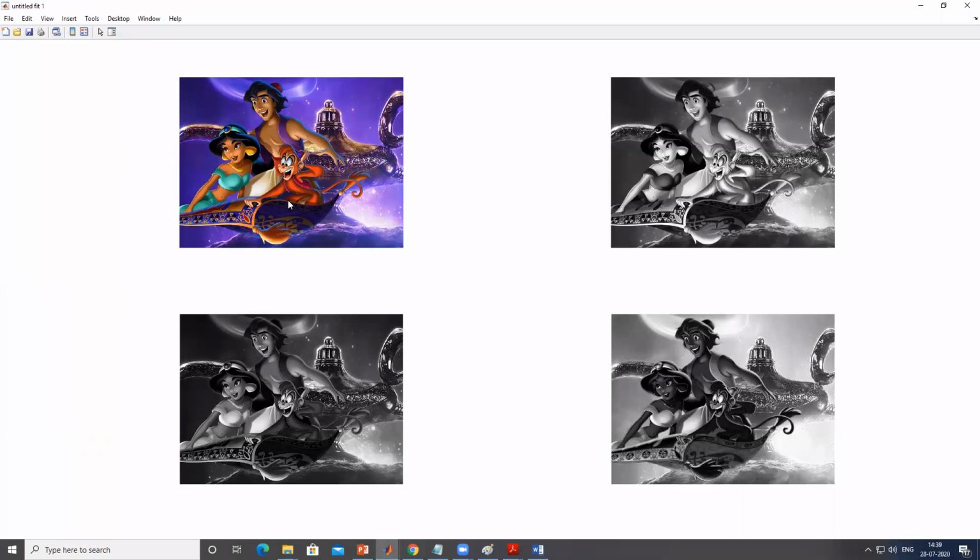Now, if we look at the second image, which is this one, if you compare the Jasmine dress, which is blue in color, it is shown black here. Why? Because there is no red component in the blue. And this monkey's dress is more grayish because it has some red content. Now, if you compare with the Aladdin cap, the cap is somewhat reddish or dark reddish, so it is in gray, but in the green and blue layers below, it looks completely black.